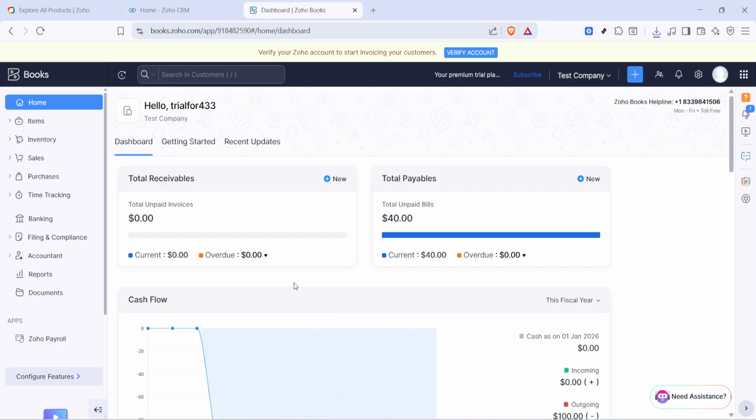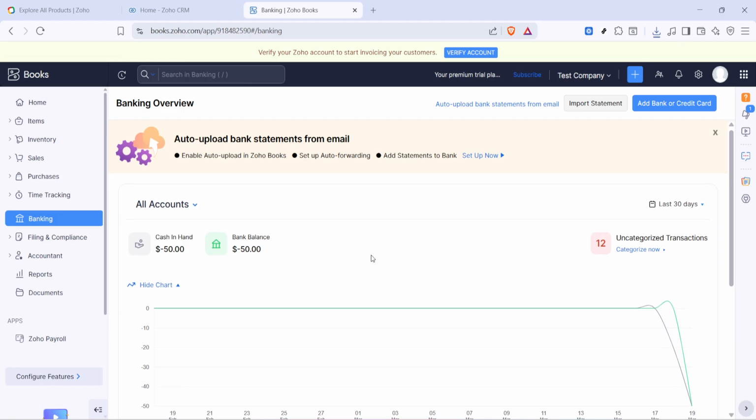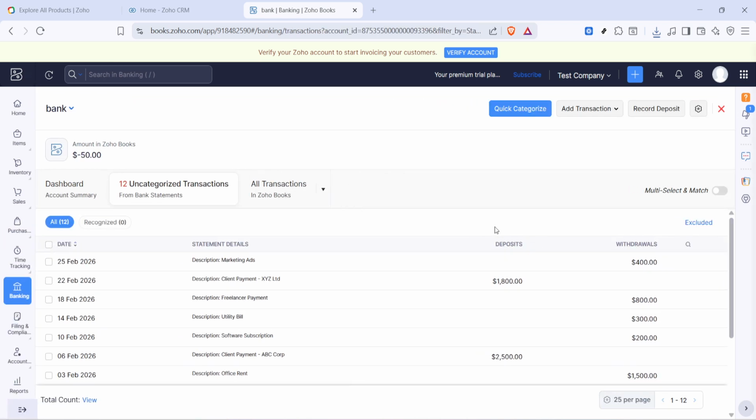Start on your Zoho Books dashboard and head to the banking section. This is where all your connected bank and card accounts live. Opening banking lets you see recent feeds, balances, and the activity you'll compare against your statement. Make sure you're looking at the correct account you want to reconcile. The options you choose next will apply to the account currently in view.